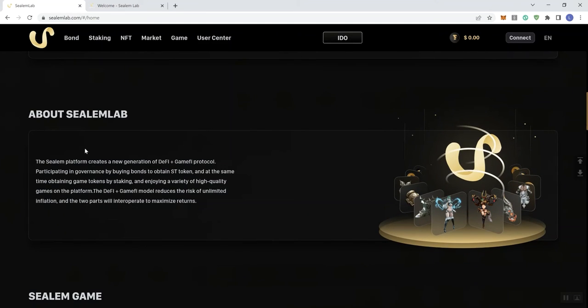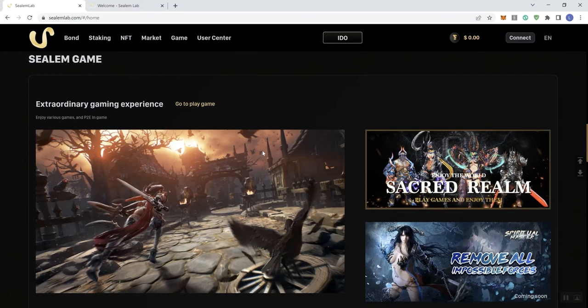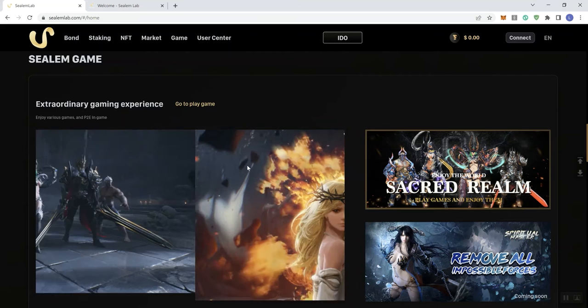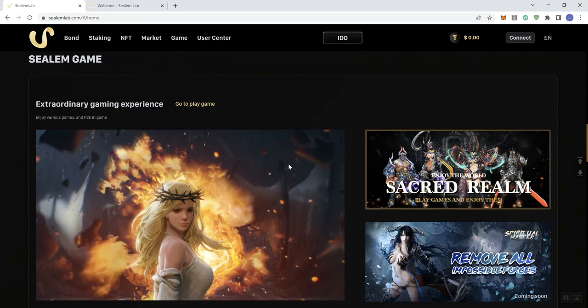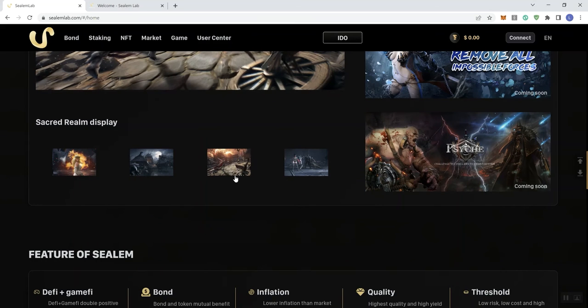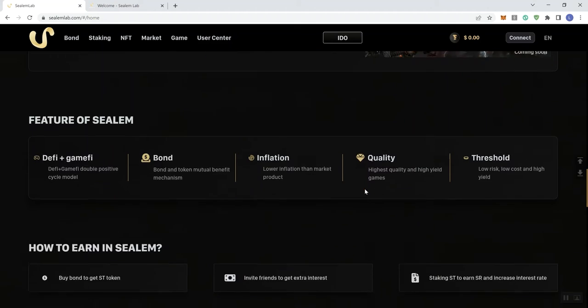And they give you another about section here. The game, extraordinary gaming experience. I do like the graphics associated with the token. I think they look very nice. Let's see here, we've got some different screens you can engage with that we're scrolling through. And then features: DeFi, GameFi, bonding, inflation, quality, thresholds.